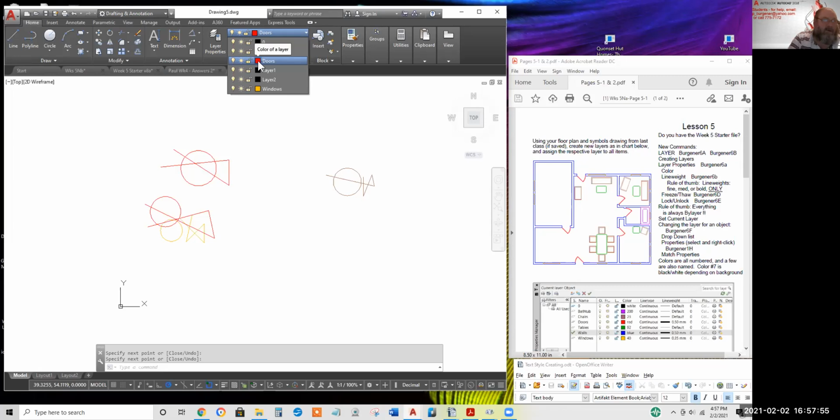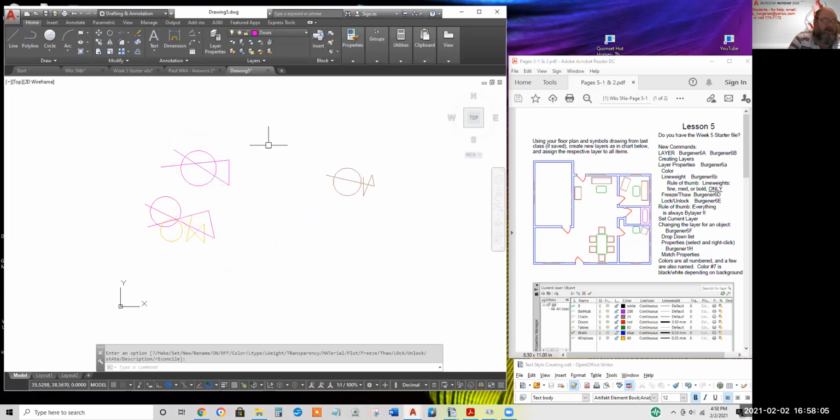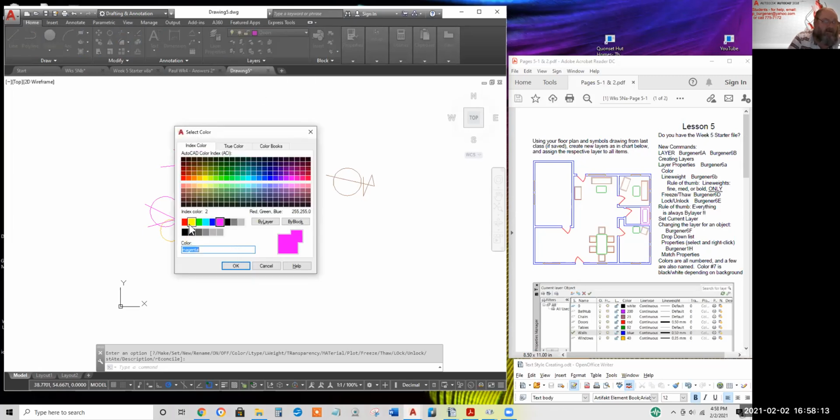Click on the sample of the doors color. And I'll change it, say, from red. Remind me to put this back. I'll change it to purple for some reason, or gray, if I want to de-emphasize it. I'll change it back before I forget.